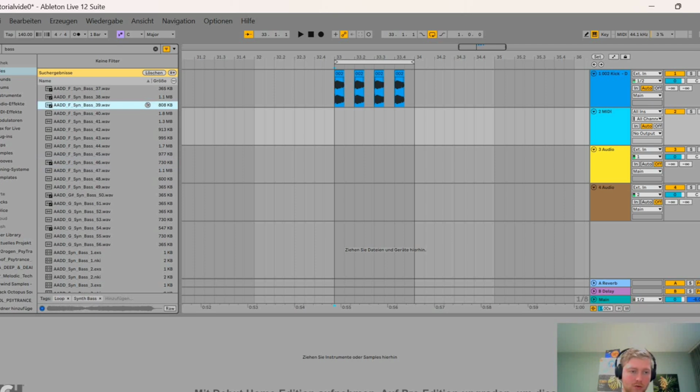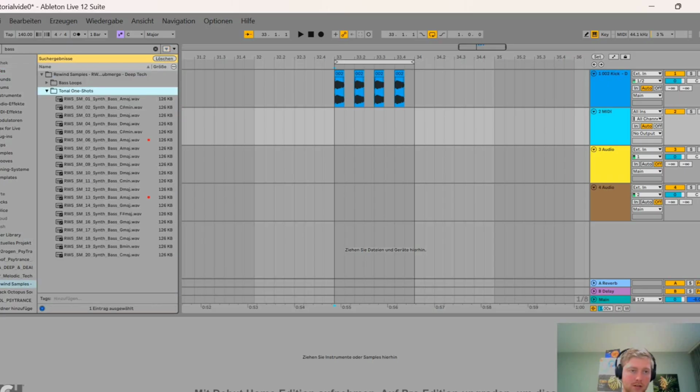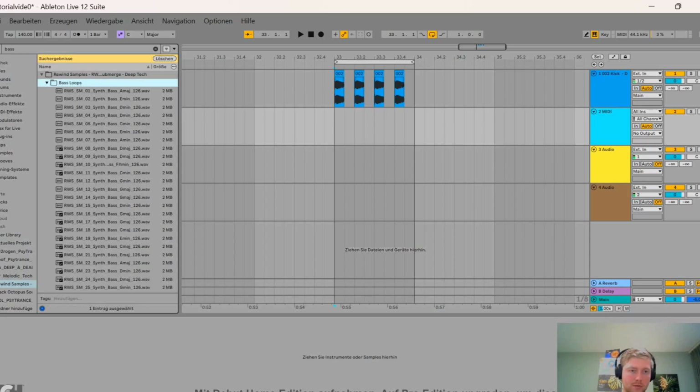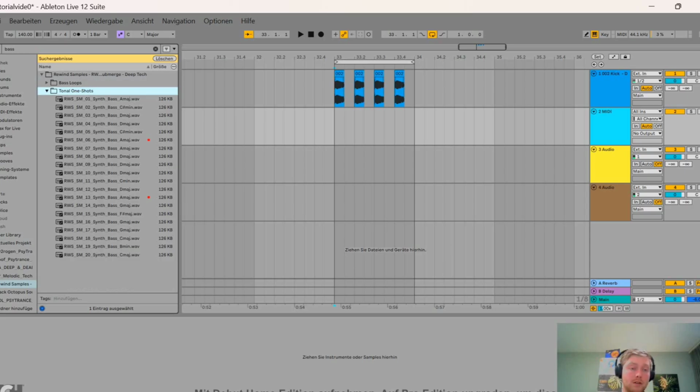We go to rewind samples, that's a bought sample pack, and you go to the tonal shops here. That's the loops, the sample loops of a bass, which are a whole bass line in one, already finished produced. And here it's a single bass, a shot. This is a single bass shot. Then you can scroll down or up.